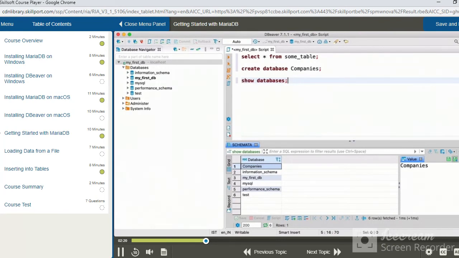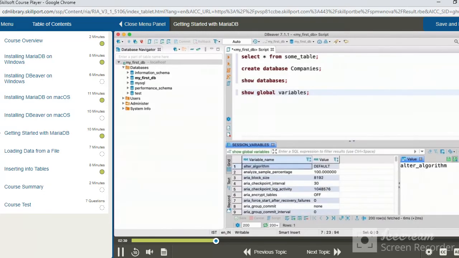Let's now go ahead and run a few more commands. The next command we try is show global variables. This is a list of all variables or system-related information stored in named variables. The keyword global indicates that these span different databases. And when we execute this query, in the results pane down below, we get a list of variable names and their values. So for instance, the first of these is alter algorithm and the value is default.